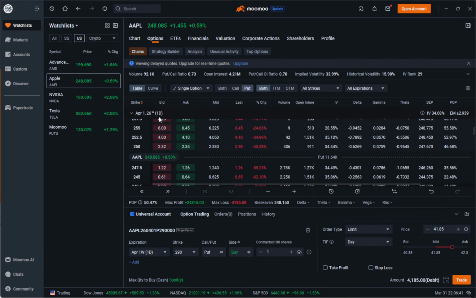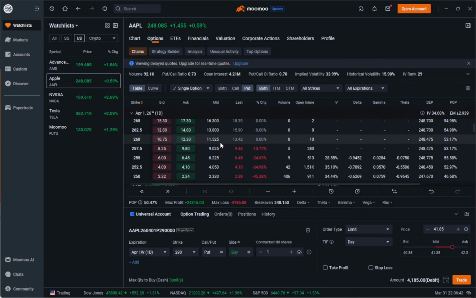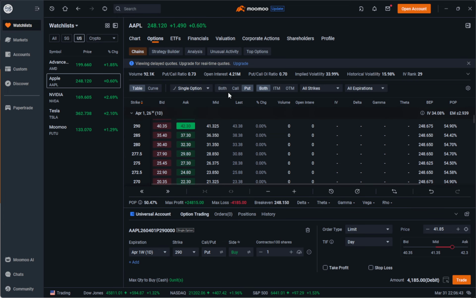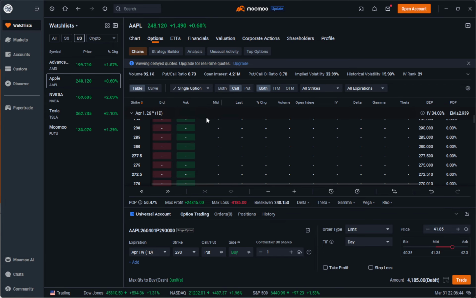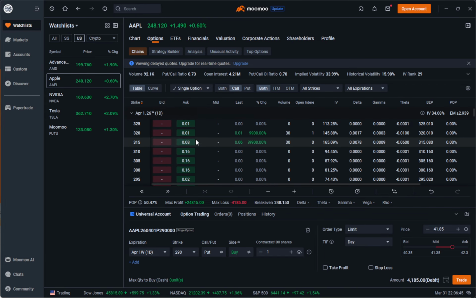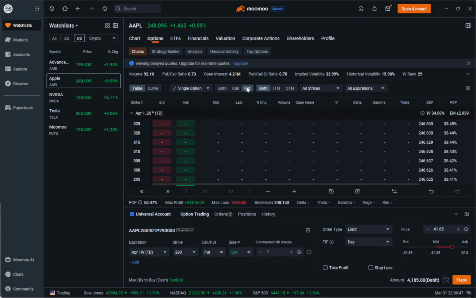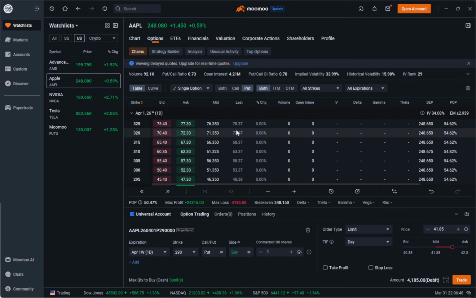Understanding the layout is crucial. On the left side are calls, which benefit if the stock price goes up. On the right side are puts, which benefit if the stock price goes down. In the middle are the strike prices, the levels the contracts are built around. Each row in this table represents a single options contract tied to a specific strike and expiration.